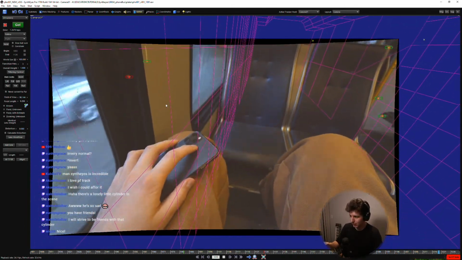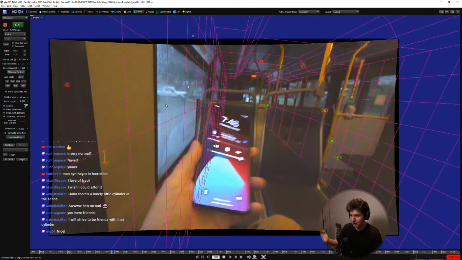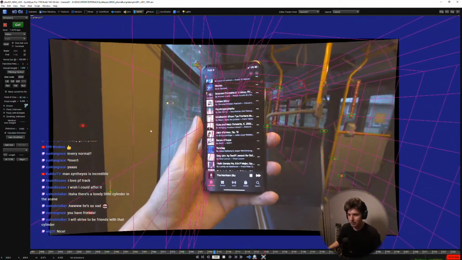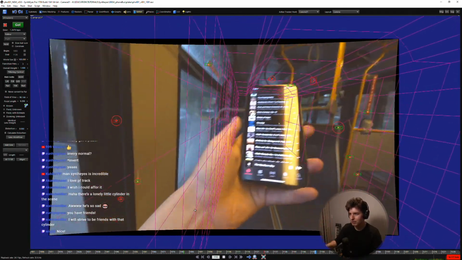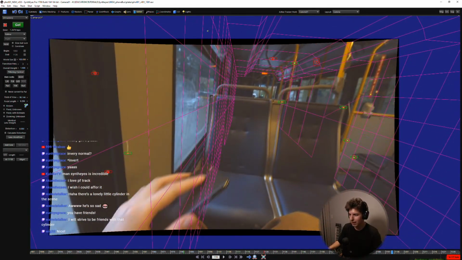I know Wig sent that message saying nice a while ago, but I'm going to pretend it just arrived and is complimenting my solve. Thanks, Wig.